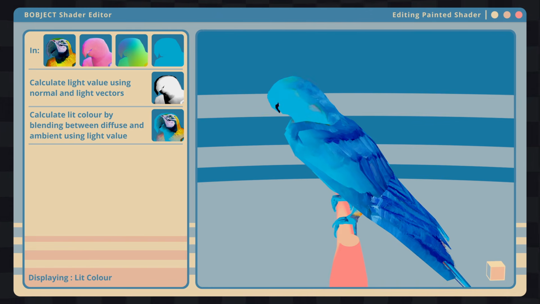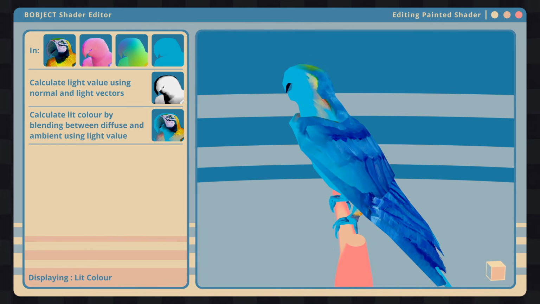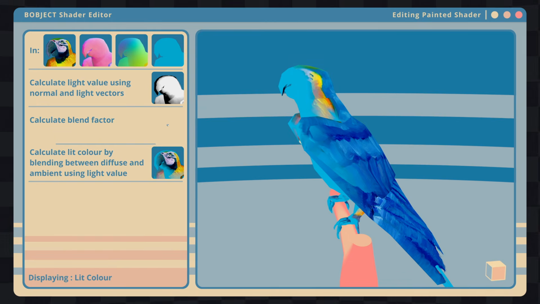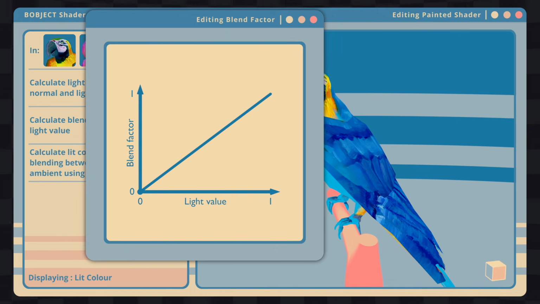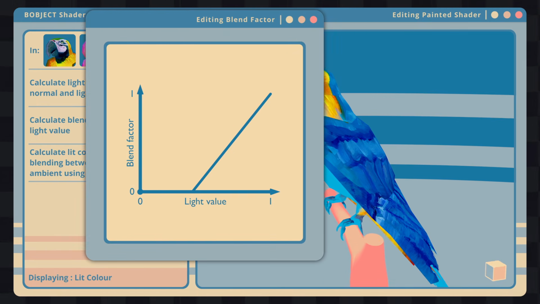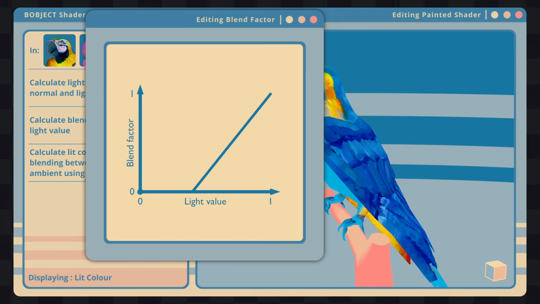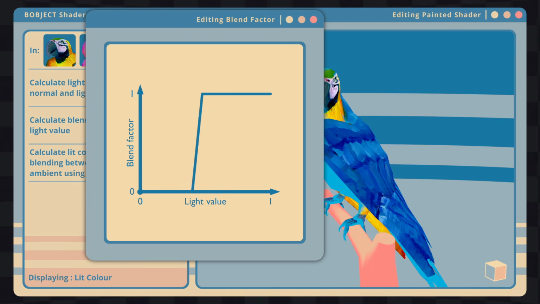Well, yes. We can just specify a threshold for the shadow by making a new light value, which we'll call the blend factor. Let's say that if the brightness value is less than 0.4, then the blend factor is 0. And if the brightness value is above 0.4, then the blend factor is 1.